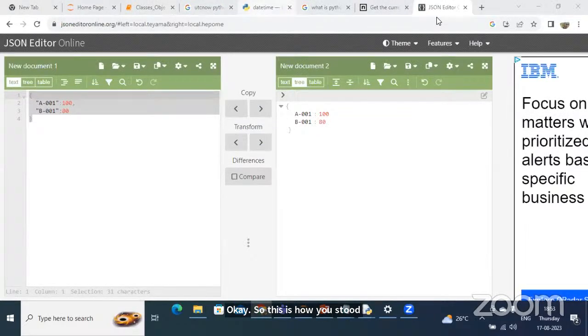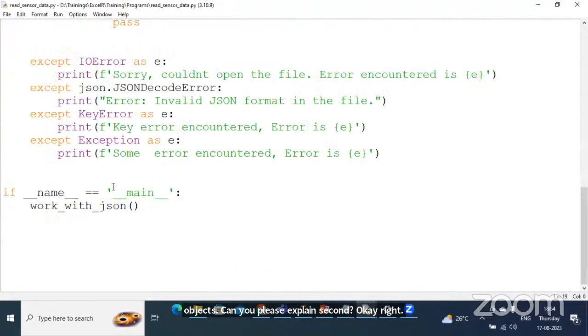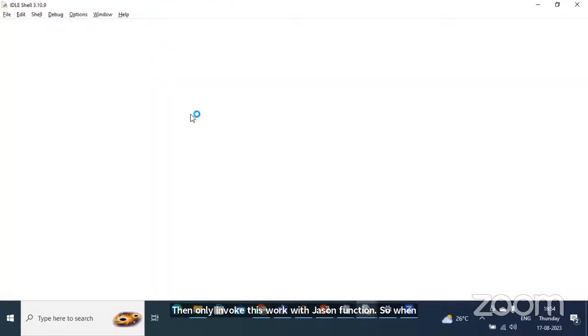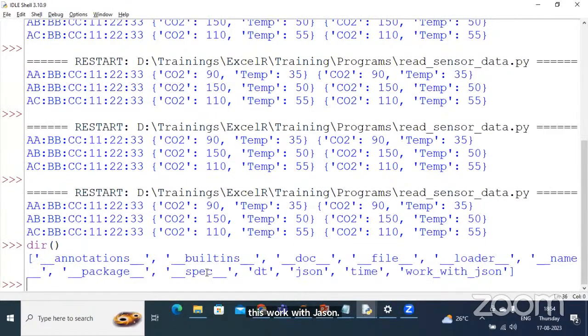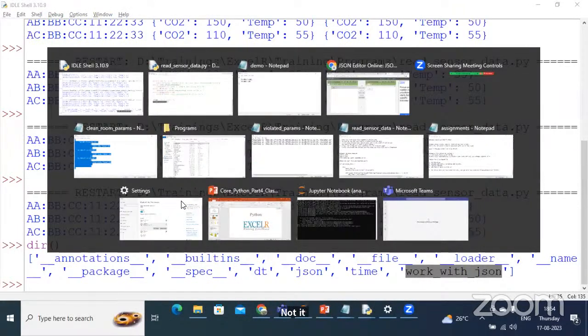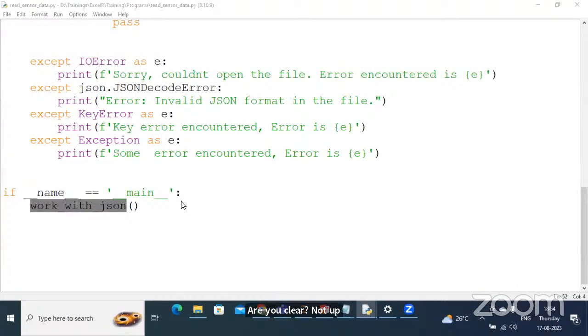Can you please explain the second one? Okay, right. Yes, Aradhya, I will explain it. If __name__ == "__main__" means if you are in the main namespace. Remember, in the main namespace, the name used to be main. Then only invoke this work with JSON function. When I run this module, it always comes into my main namespace. And if it's in the main namespace, then invoke this work with JSON function. That's all that is there. See dir. The work with JSON function has become a part of the main namespace. Got it? Are you clear, Aradhya? Okay, good.